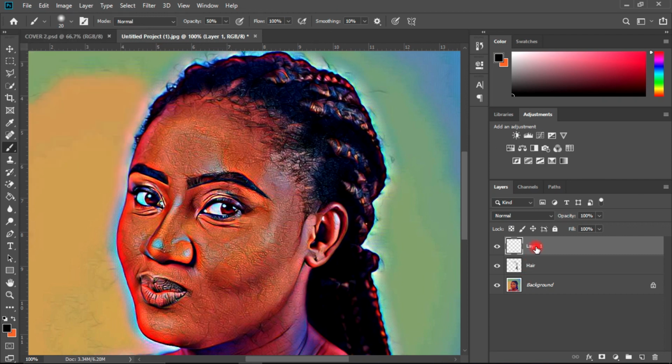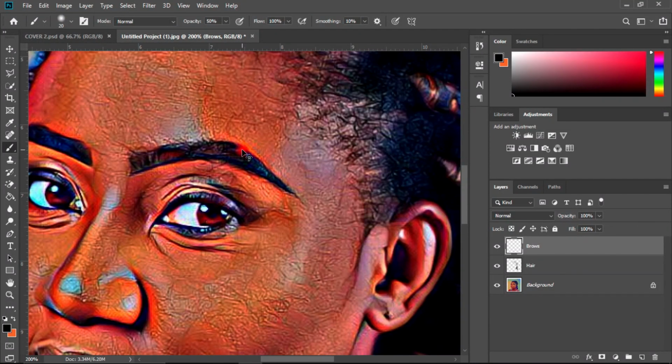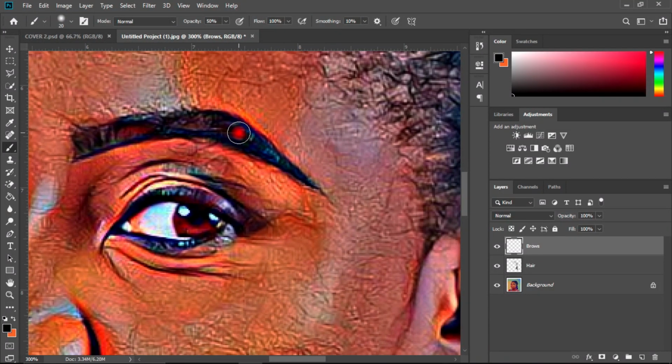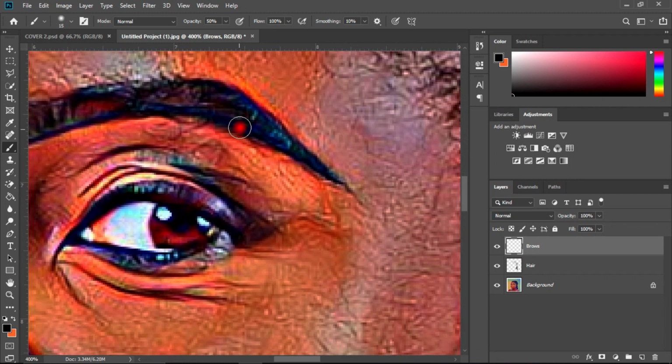Now let's go back and rename this layer. Let's say I want to do the brows. We zoom into the area of the brows and reduce the size of the brush a little. Now we increase again, then we apply to the blue areas. You apply, reduce this, apply.